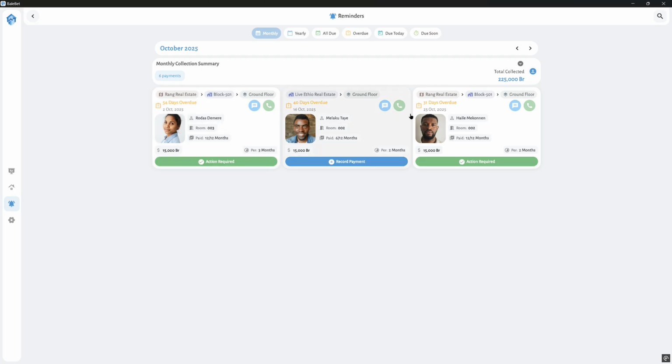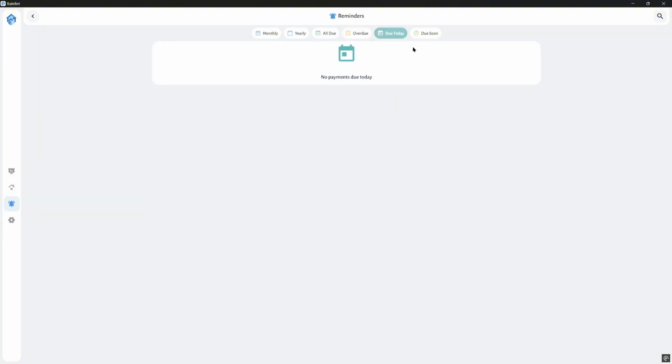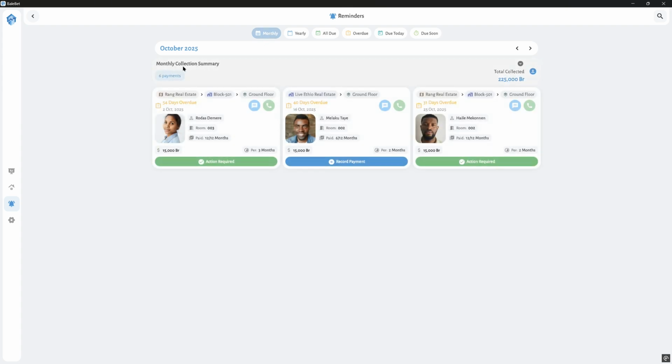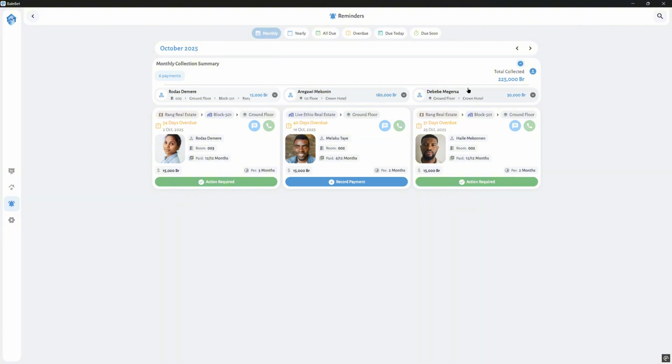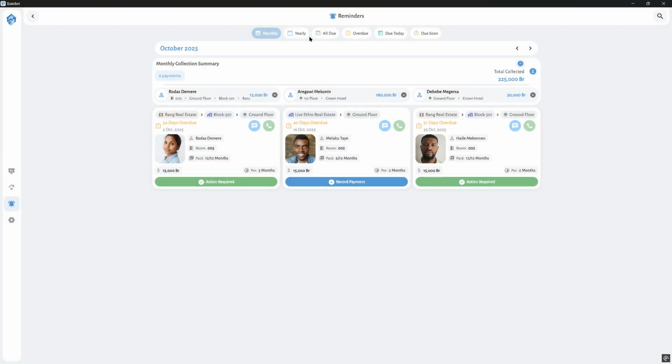This is the central hub for tracking all payments. Here, payments are categorized into different views: monthly, yearly, all due, overdue, due today, and due soon. In the monthly view, you can see the status of all payments for the selected month. You also see the total collected payment. Next to this sum is a download icon. Clicking this allows you to export the monthly report in Excel or PDF format.